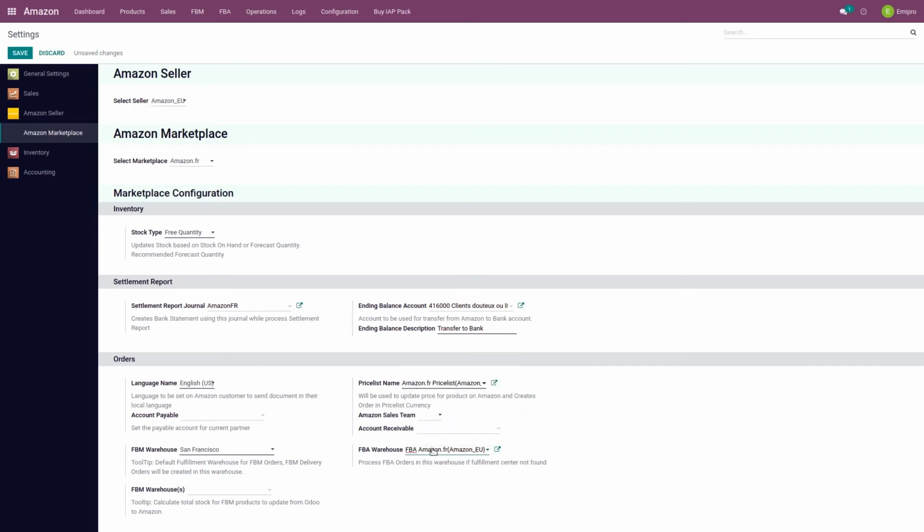So if you are doing FBA, like you are also allowing Amazon to fulfill your orders, you can set up an FBA warehouse here. Basically this FBA warehouse is a virtual warehouse that will be created for each and every marketplace that you create in Odoo, so that you can track your inventory and have a complete eye over your inventory level at the FBA warehouse, so that accordingly you can plan your next replenishment and other activities.